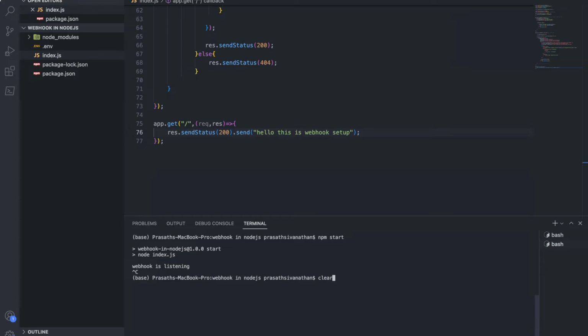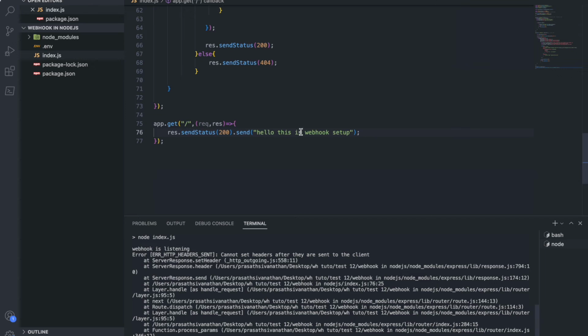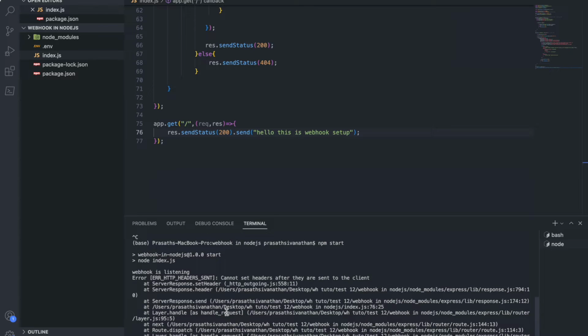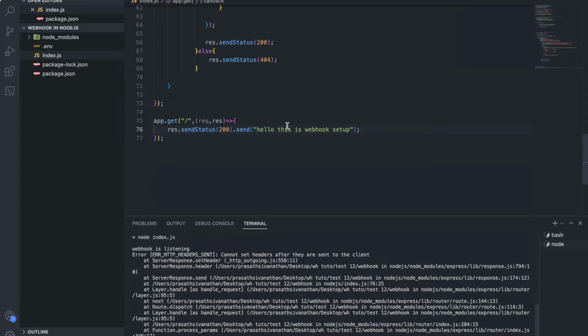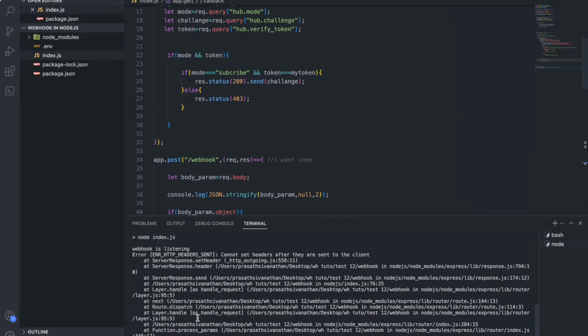I just break the server and run this again. Okay, now I'm going to the port number and now I am getting the okay. But here I typed hello, this is webhook setup. So what went wrong here? Okay, I'm getting one error: Error HTTP headers, cannot set headers after they are sent to the client. The error is, you guys see, I just sent the response, set status. You can read here, cannot set headers after they are sent to the client.